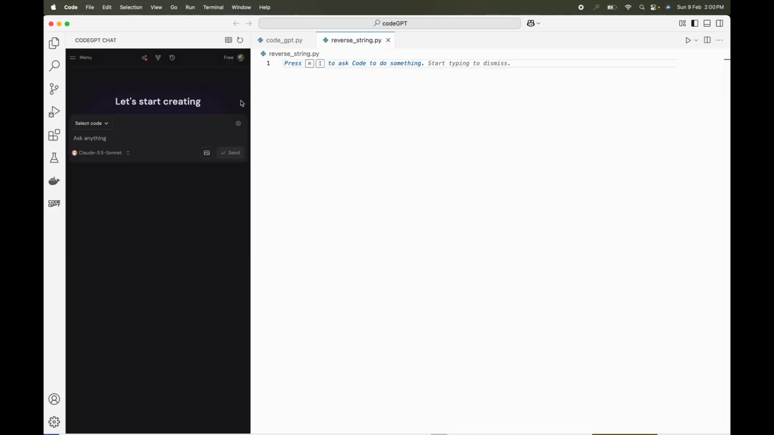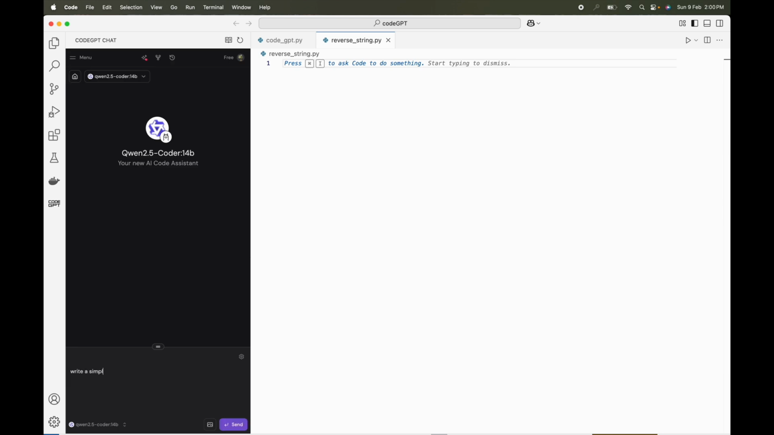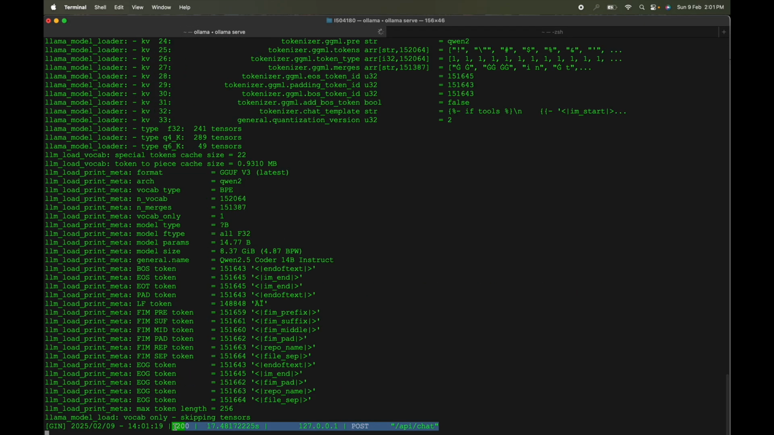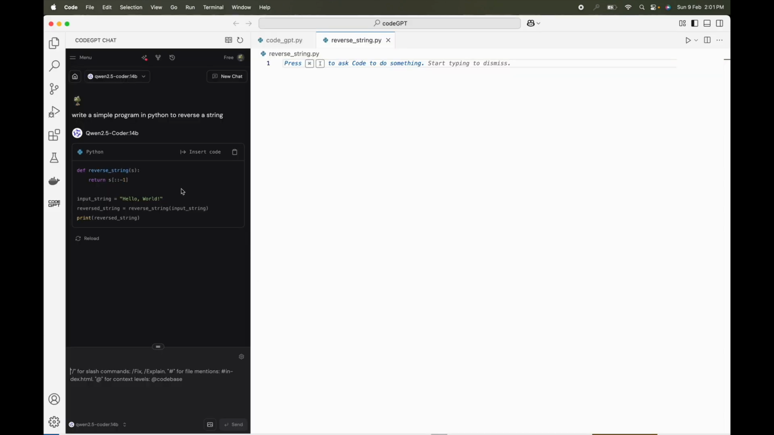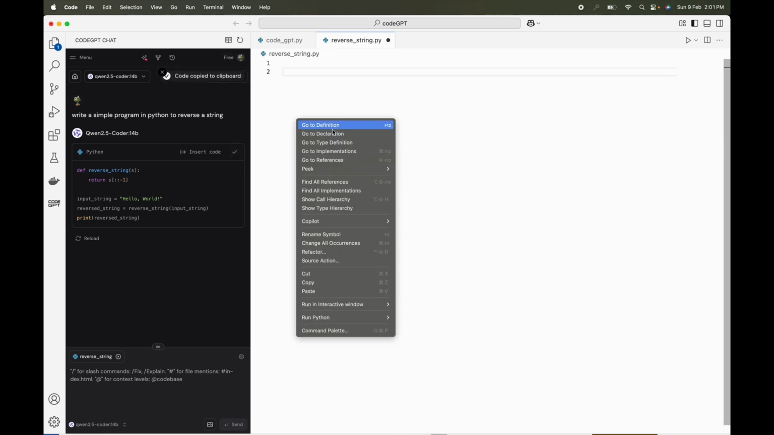I will select the local LLM, click here, come to local LLM, and select the model that you want to use. I will select Qwen 2.5, and then I will say write a simple program in Python to reverse a string. Then it makes an API call to our local Ollama server, and there you go. We have our first program written by CodeGPT. We can insert the code by clicking on insert code, or you can select it, copy it, right click and paste it.